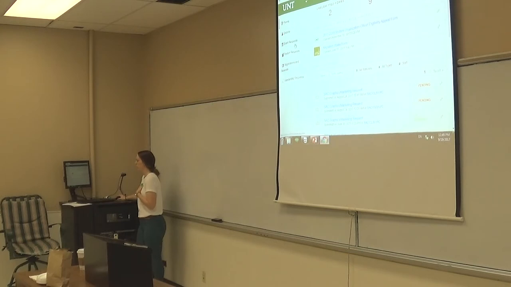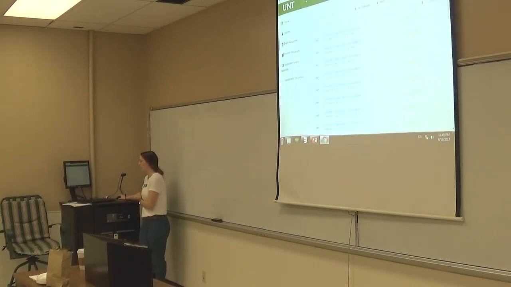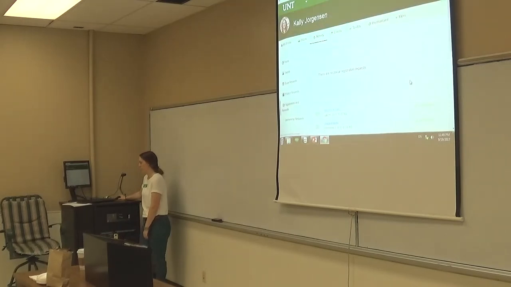So there's forms here, and the same thing for event applications. If they submit an event application, they're going to see all of those that they've submitted there, and they're going to see if they've been approved, denied, or pending. The same goes for registration and renewals as well.